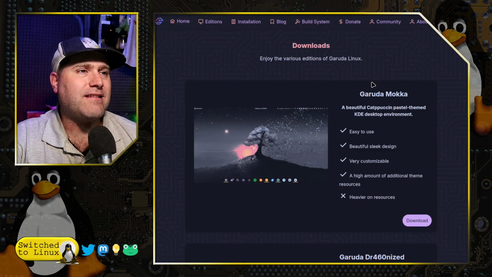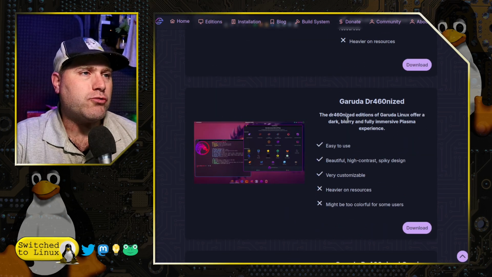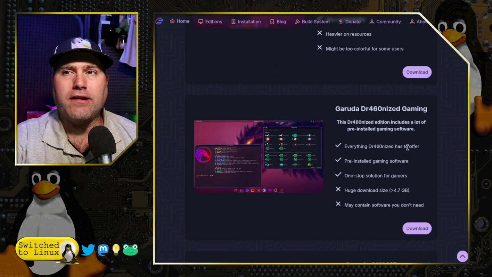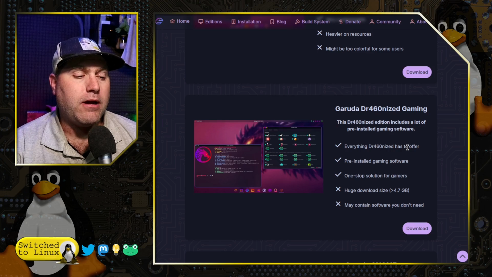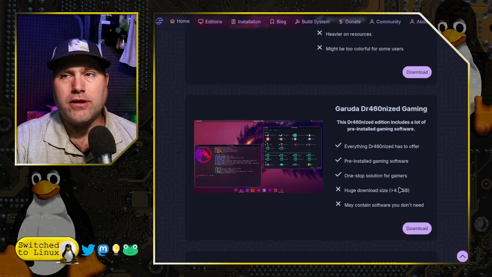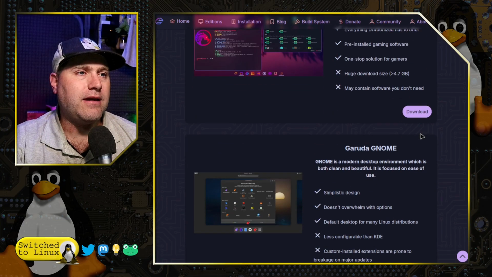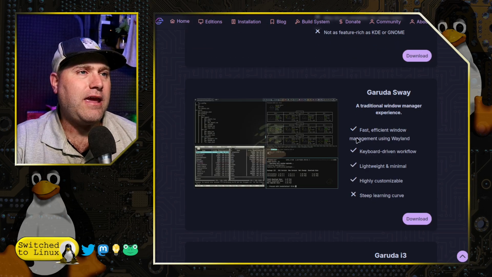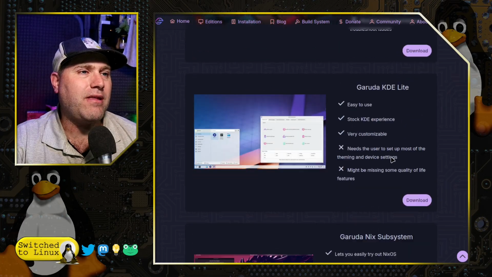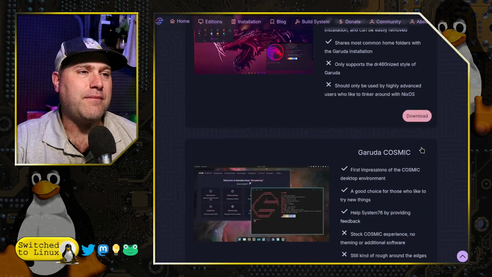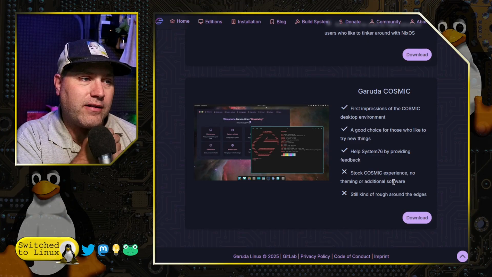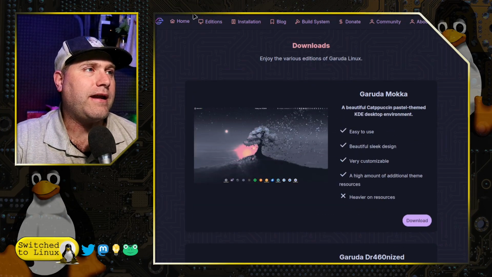And looking at their desktop options, we have Mocha, we have the Dragon Eyes. These ones are a lot more colorful and a lot heavier on resources. They're doing a lot more things with your desktop effects. Here's a gaming edition. This one's a very large size, but has everything you need pre-built on top of it with the gaming system. We have a GNOME edition, we have a Cinnamon edition, XFCE, there's Sway, i3, Hyprland, KDE Lite, and a Nix subsystem, and of course Cosmic. Hey, this was not on the website when I looked at it the other day, so that's actually good that we're getting back to that.